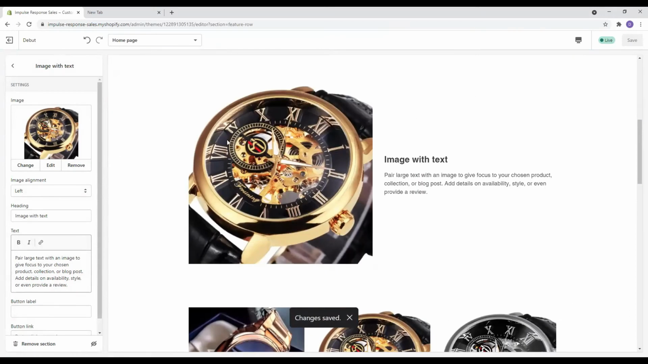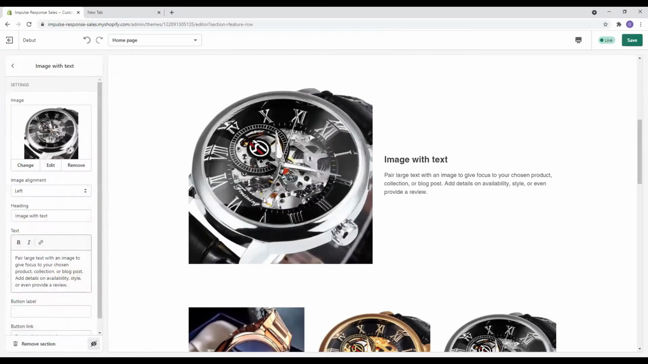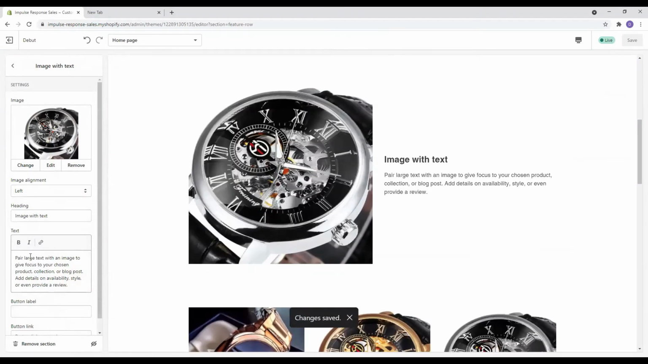But I do not want this watch here. I want the previous watch up here. So I'll go back, select, save. Now we have the heading here. We could put something in the heading. This is the heading. Very big watch. I'm just typing in some text.